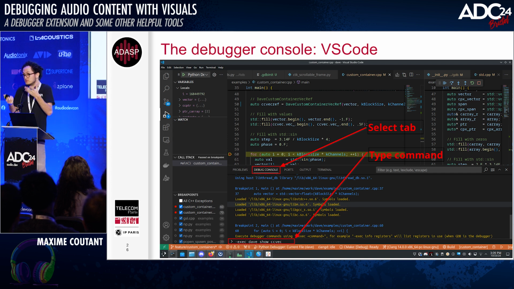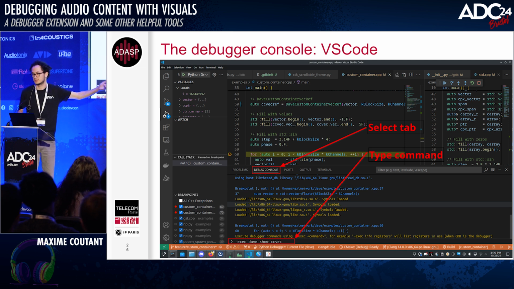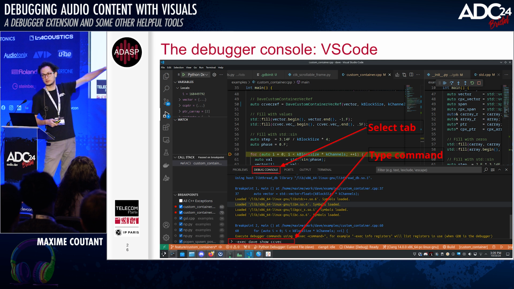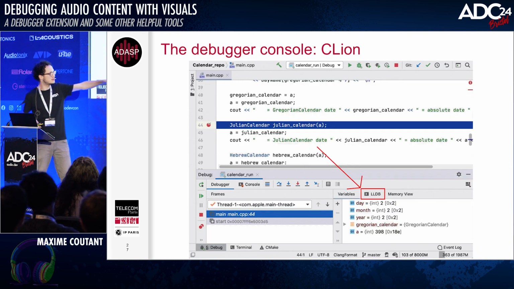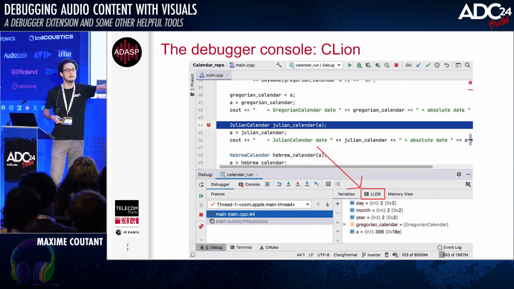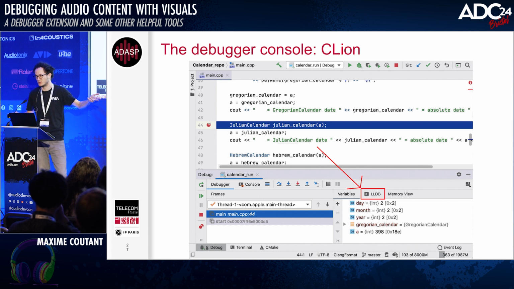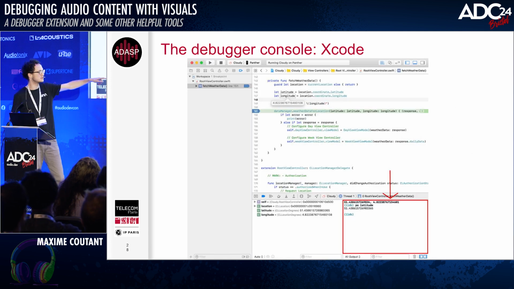Quickly, if you've never used the debugger console within an IDE, here is a quick recap on how to find it. You won't see it because it's on the bottom, sorry. On VS Code, you have the Debug Console tab on which you have to click, and then at the bottom you have a little entry where you can type commands. On CLion, it's over there. It's either called LLDB or GDB, depending on which debugger you're using. And on Xcode, it's at the bottom right as well.